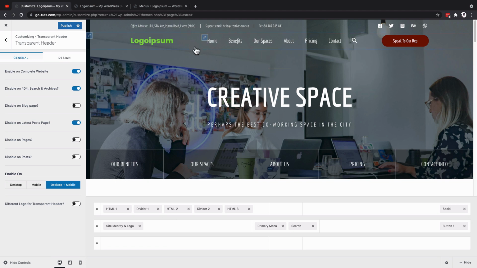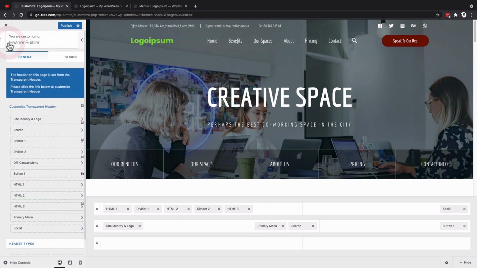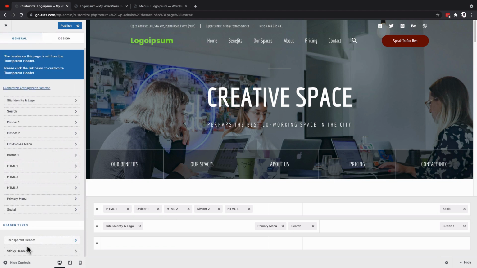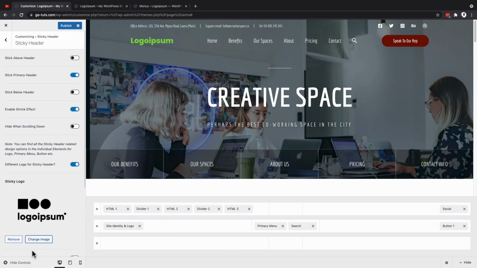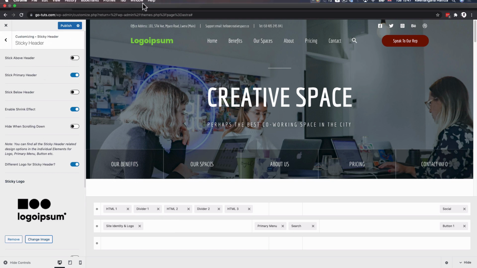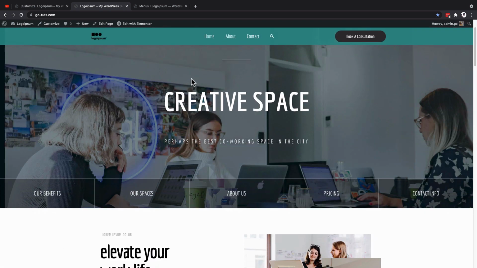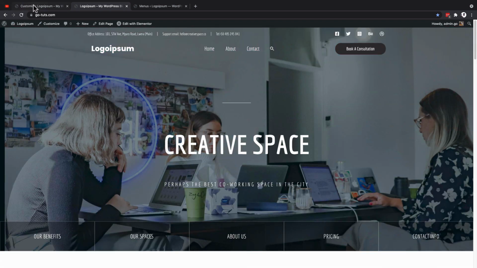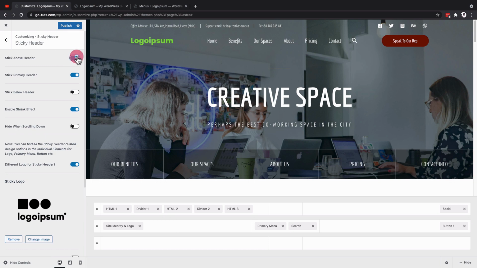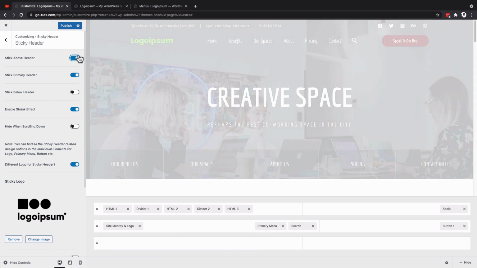Okay, so now we have looked into how we turn our header to be transparent. So how do we turn our header to be sticky? So when we come back over here to the header builder, scroll down, and when we come over here to the sticky header option, click over there, and we now have the sticky options showing up. We can stick the above header. When you look over here on our preview website, we don't have the above header sticky. However, if you want to enable that, you simply enable that over here, and then you are good to go.